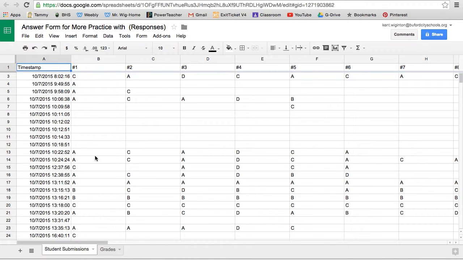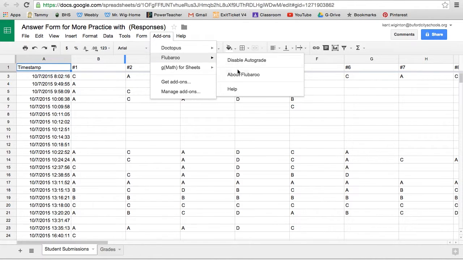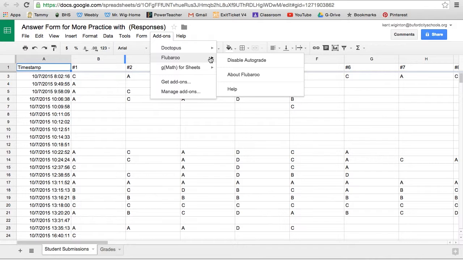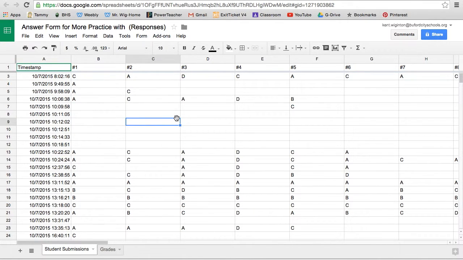Well, one thing we can do, if you haven't added this already, you can use your add-ons and go down and choose Flubaroo, and you can enable AutoGrade. And I've already got it. This is active. My students are actually participating in this right now. You can enable AutoGrade, and if it's your first time enabling that, it'll take you through just the traditional setup, and you'll follow the on-screen instructions.